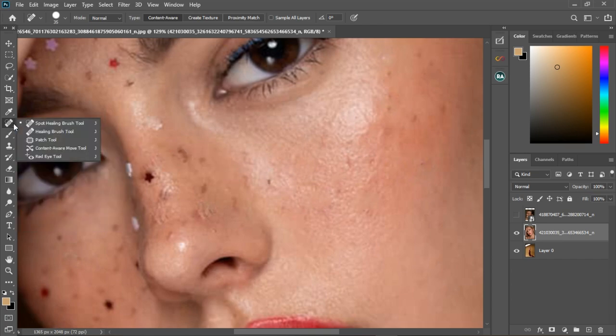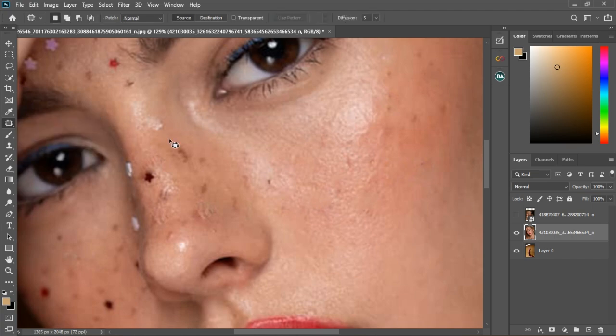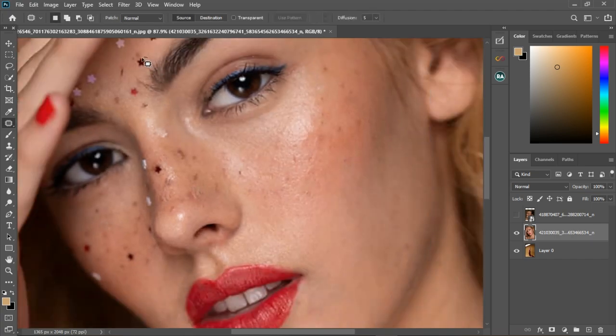Alright, so now like the patch tool, like I said, whenever I make a selection, I can drag it out. So you can use either that, or you use your spot healing brush tool, but there are times the spot healing brush won't work, and there are times the lasso tool won't work. There are other tools that are going to work.